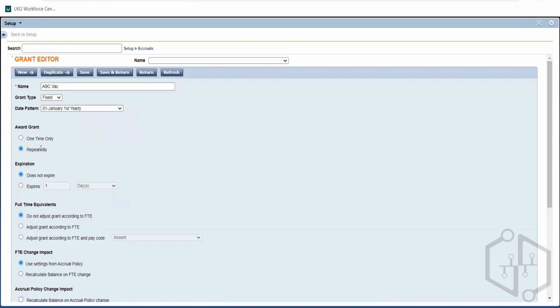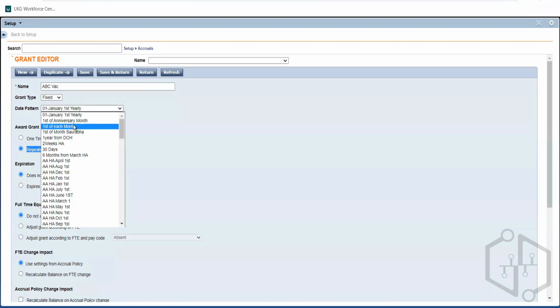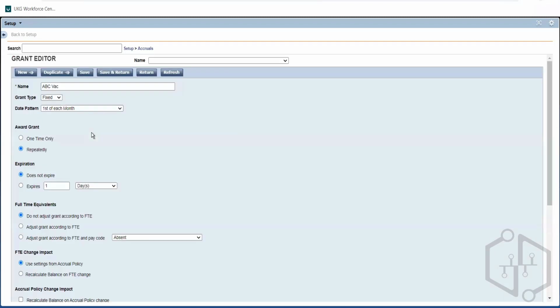Okay, and this is going to repeat for each month, right? So you should choose repeatedly, not one time. We are going to repeat it yearly. And we are going to choose the date pattern as the first of each month. Each month we are going to repeat it. And it's asking whether it will expire. We are not expiring anything.